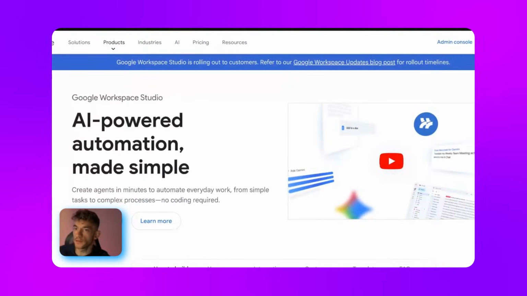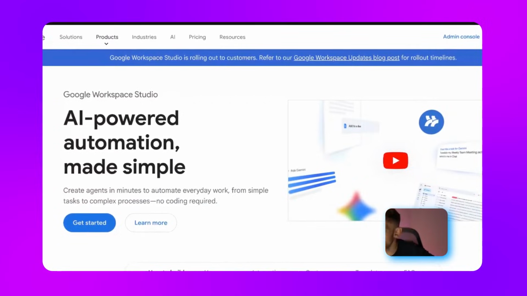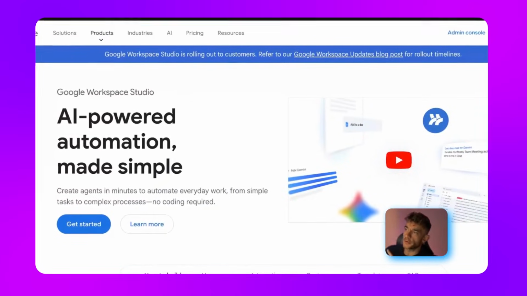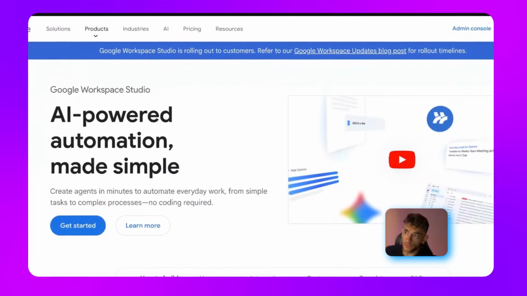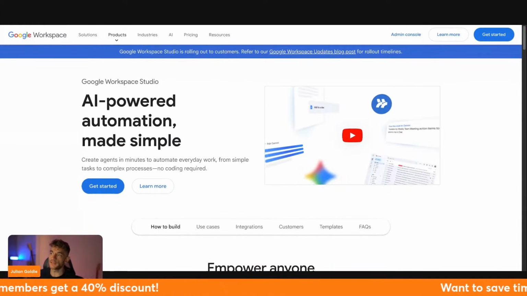Google just released a brand new update for AI agents. They've just dropped something insane, and it's called Google Workspace Studio. It lets you build AI agents that do your work for you. No code, no tech skills. Just tell it what you want it to do in English. And these AI agents can work within Gmail, Google Drive, Chat, and Sheets.